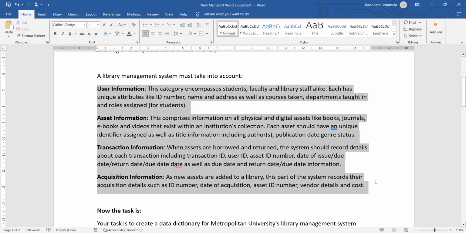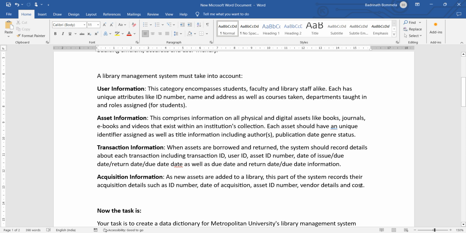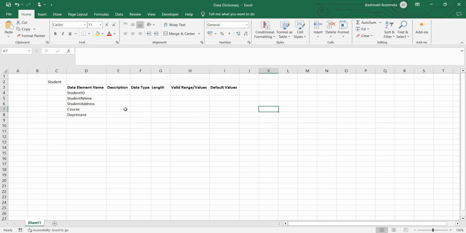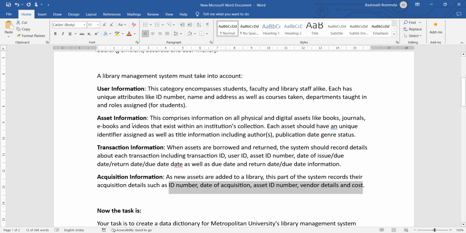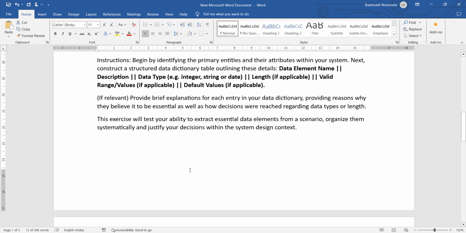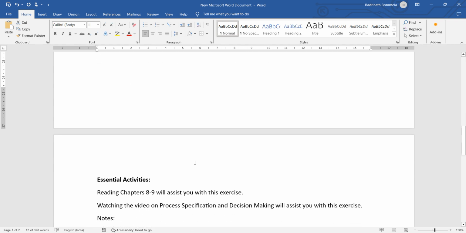Here we will be having student detail and asset detail, transaction related detail, and acquisition related detail. These are clearly given, and the names that will be included in the data are also given. So using this, create an ERD diagram. In the ERD diagram, for all the entities you identify, you should create this type of data dictionary. Use APA format and properly include it. All right, so that is all about the task.